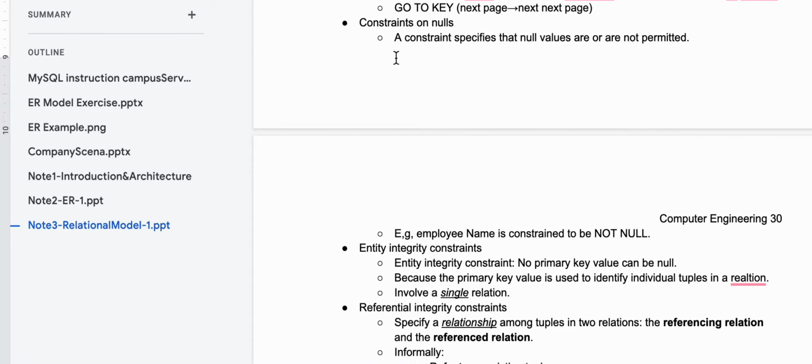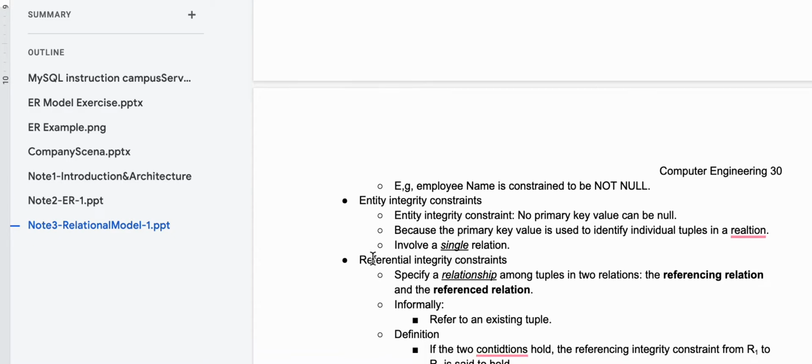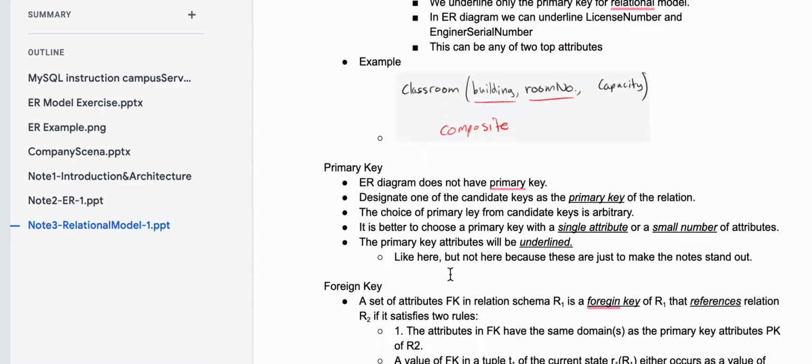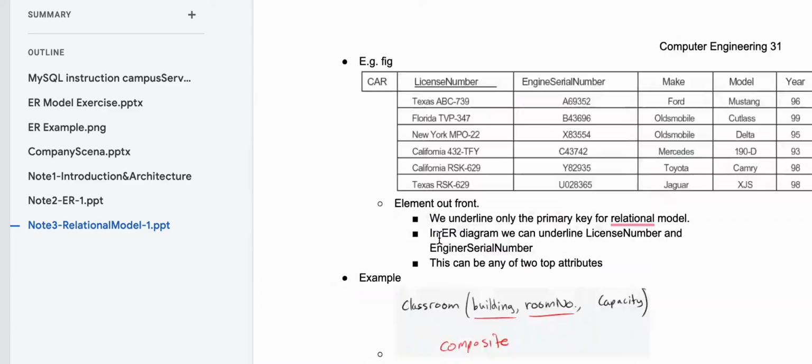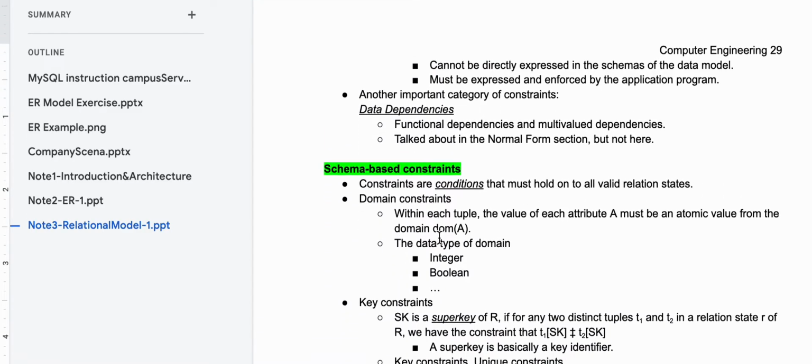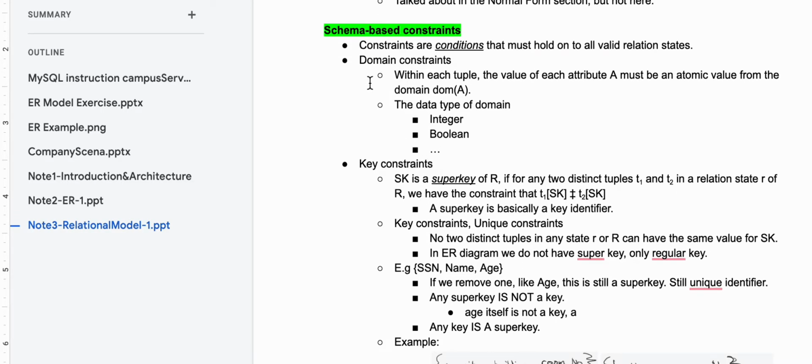And then after this, we have some more information, which will probably be in the same video, where we have constraints on nulls, entity integrity constraints, and referential integrity constraints. Then we have examples, and then we're going to move on to our application-based constraints. But for this video, we're going to look at the single-based constraints, domain constraints.